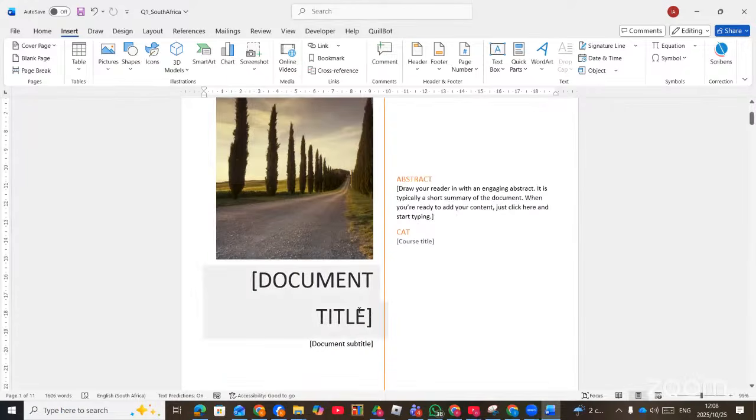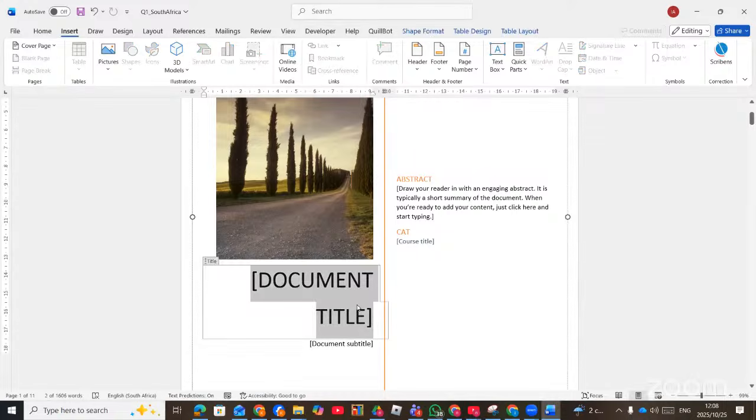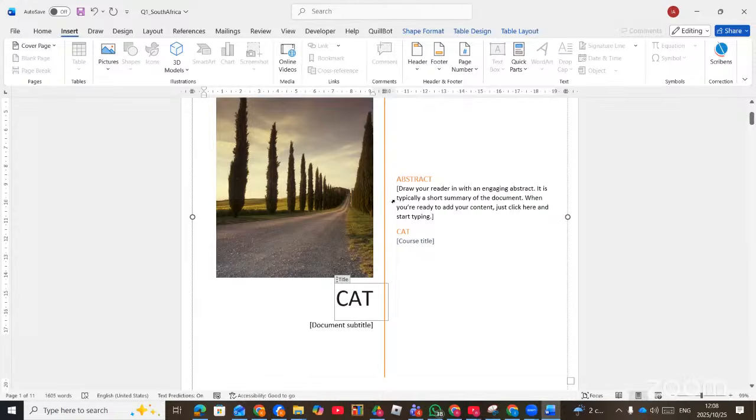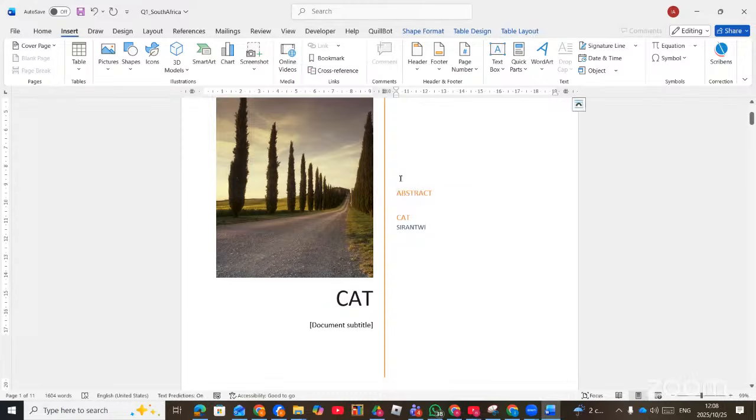Now, when you insert the cover page, they can ask you to change any of these, like the document title, let's say cat, and then maybe the title. They can even ask you to remove the abstract because it is not needed. So when they say remove, you select it and then you press the delete key from your keyboard. Then that particular control will be deleted.